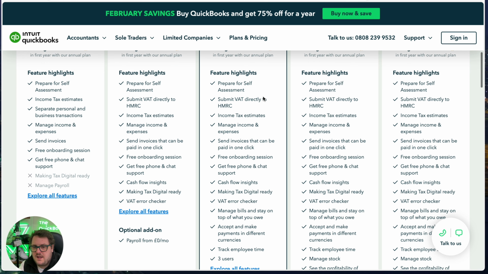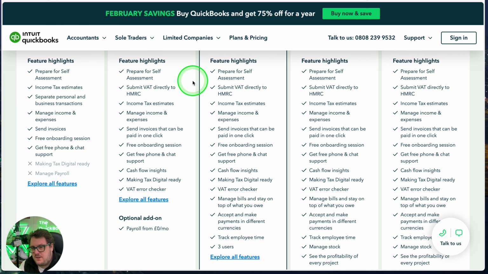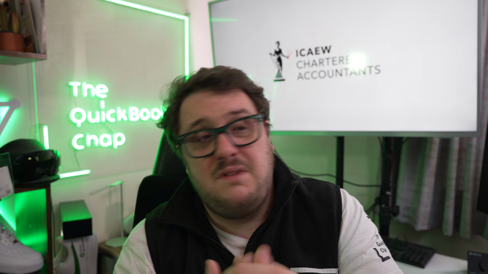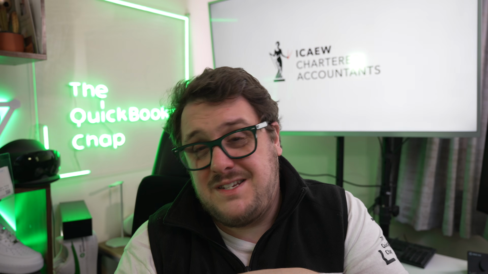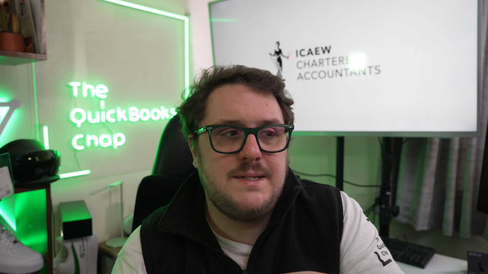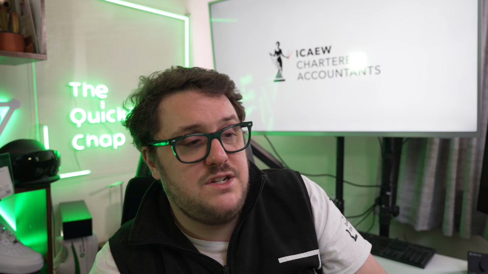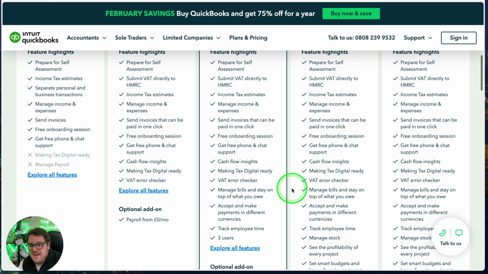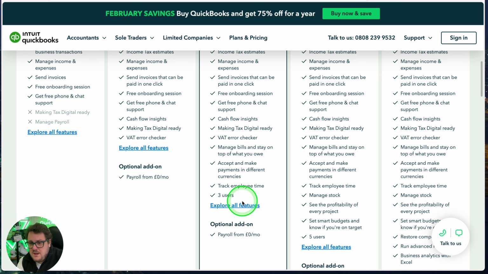What features do you have though? Well, in all of them, you have the opportunity to do one of the most important things, which is add your bank account. In all of them, you can send invoices, and in all of them, you can record expenses. But basically, the more you go up the lines, the more extra features you have. So you can see here that as soon as I start going from Simple Start to Essentials, I can start tracking employee time. I can accept and make payments in different currencies. And as I start going up, I can start managing stock.